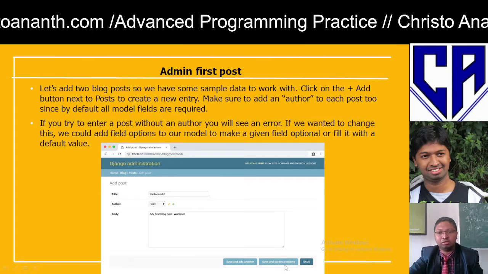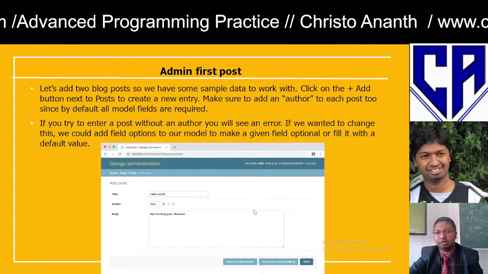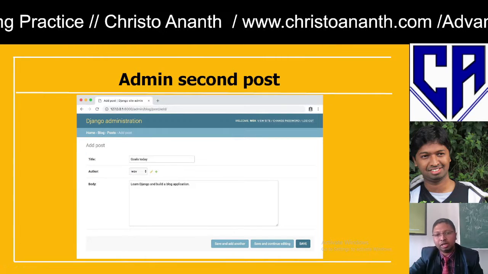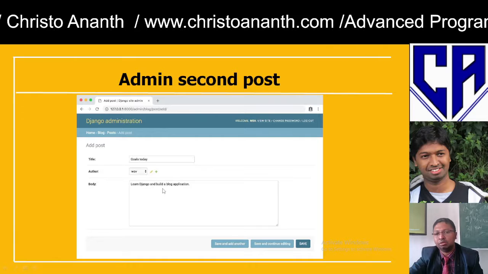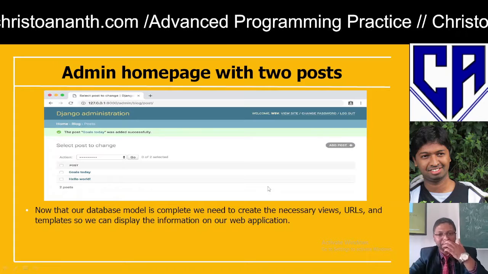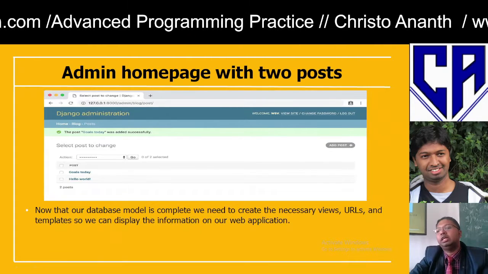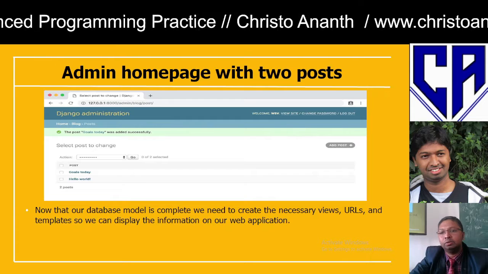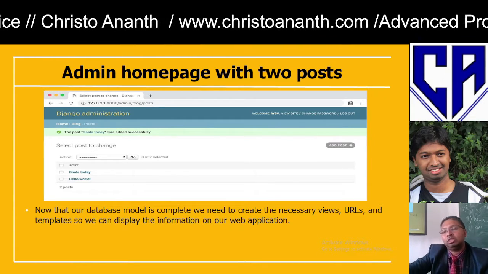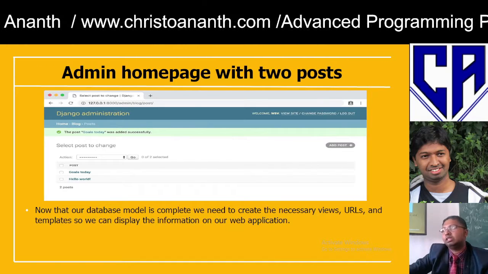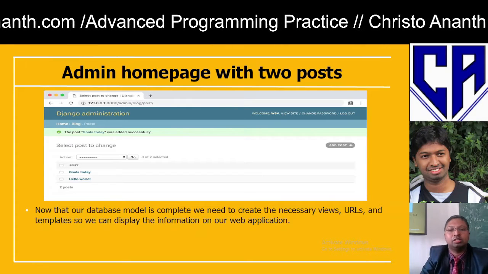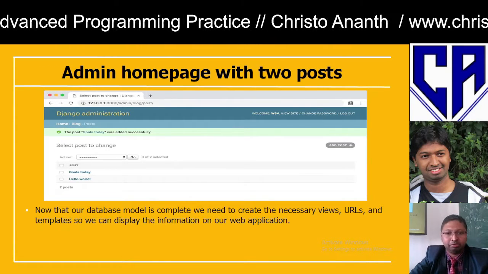Woohoo. So if I try to enter this one and click on save, the first post is already created. Maybe I can go with the second post also, learn Django and build a blog application. If I click on save, that's the second post. So a database model is actually created. Next we can go for two or three more posts and see whether these three posts are being displayed. Next, you have to create the necessary views, URLs or templates in order to display the information.